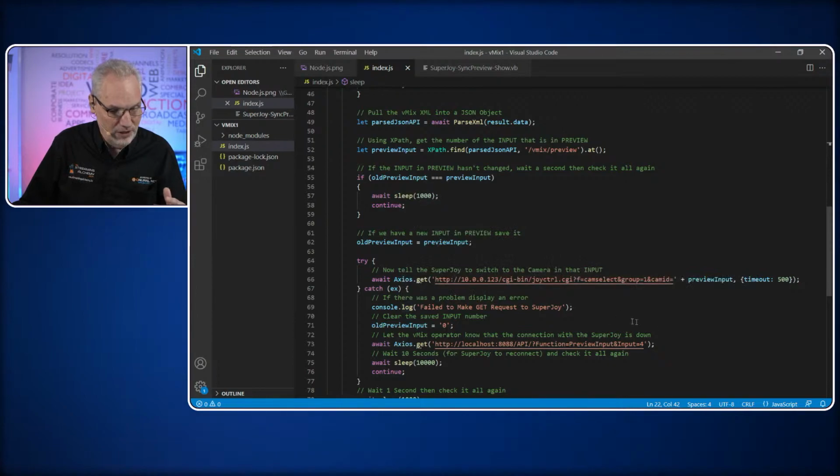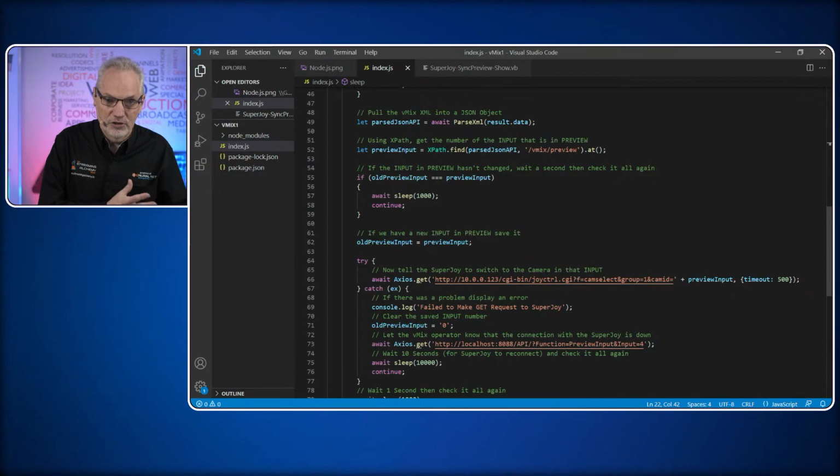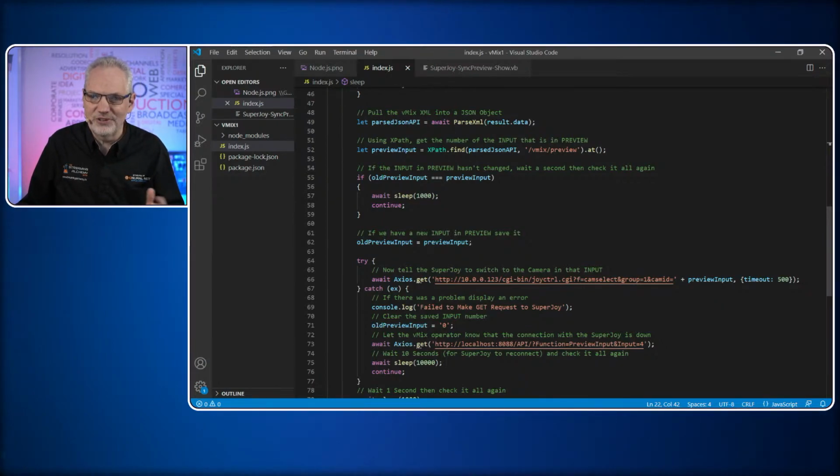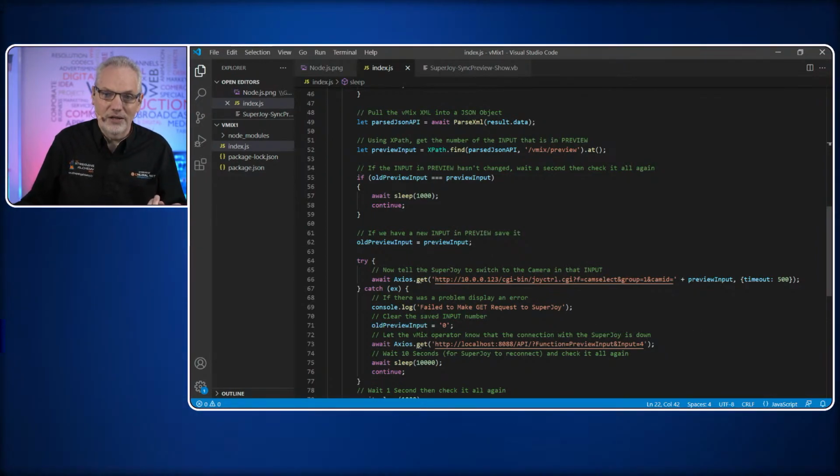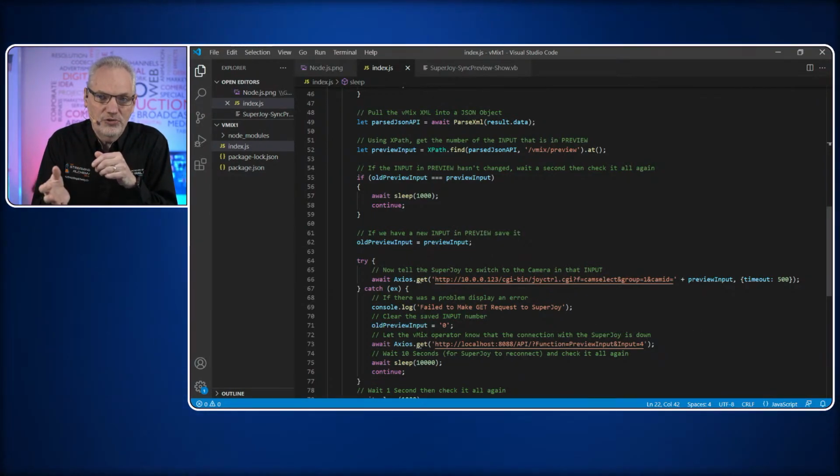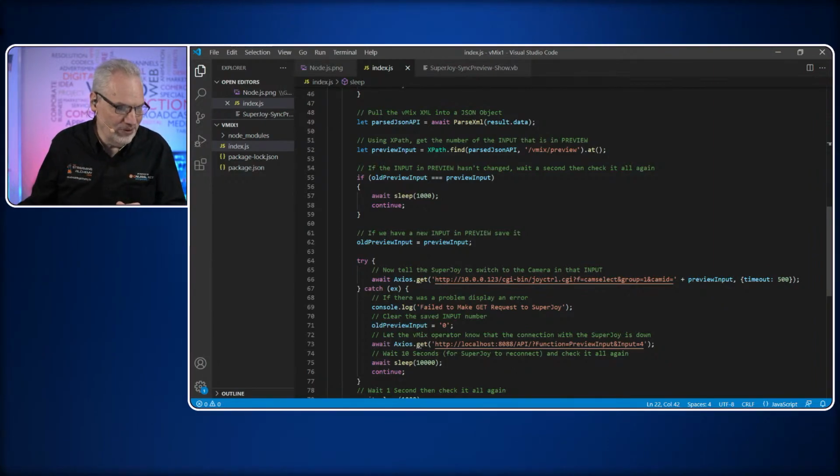So the difference now is if we have an error, what we are going to do, and this is slightly different from what we did before, we'll just post an error to the console, to say, okay, we couldn't make the request to the SuperJoy. But then we said, let's throw in something a little different. So what we're going to do as well is if somebody's trying to do something that talks to the SuperJoy and it fails, we're just popping up a different input into preview to say, you're no longer connected to the SuperJoy. So that's what we're doing here with this Axios get.